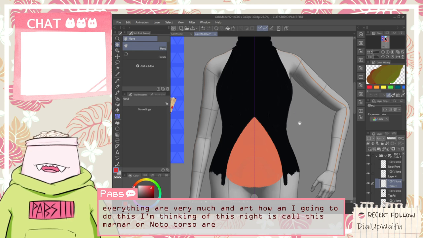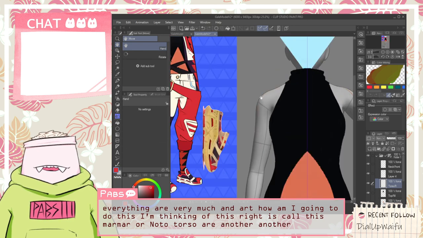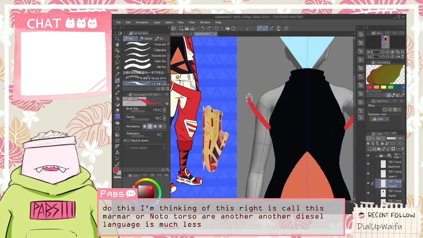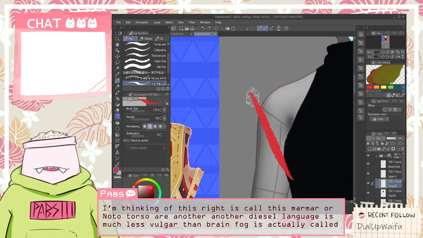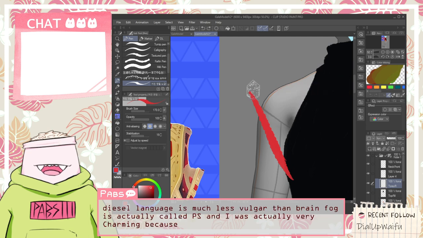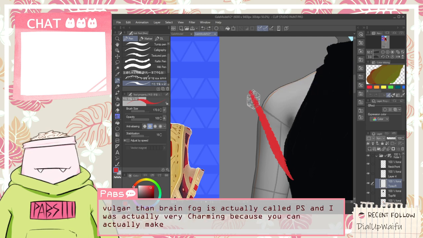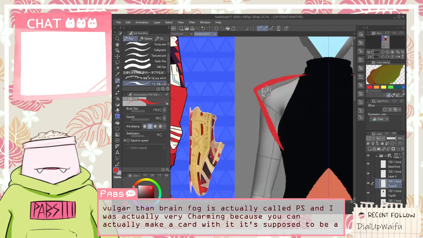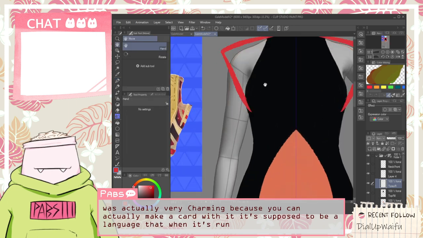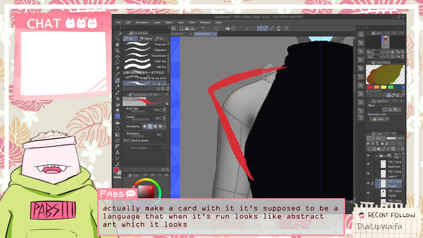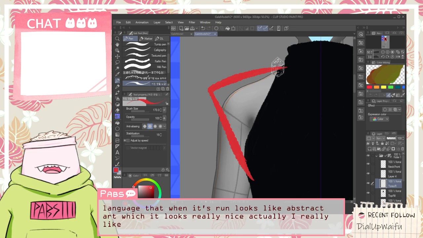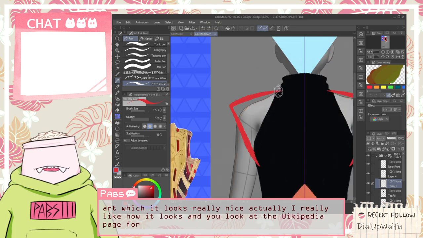Oh, yeah. Another esolang, which is much less vulgar than Brainfuck, is called Piet. That one's actually very charming because you can make art with it. It's supposed to be a language that, when it's run, looks like abstract art, which looks really nice, actually. I really like how it looks. If you look at the Wikipedia page for it, it's rather lovely to look at.